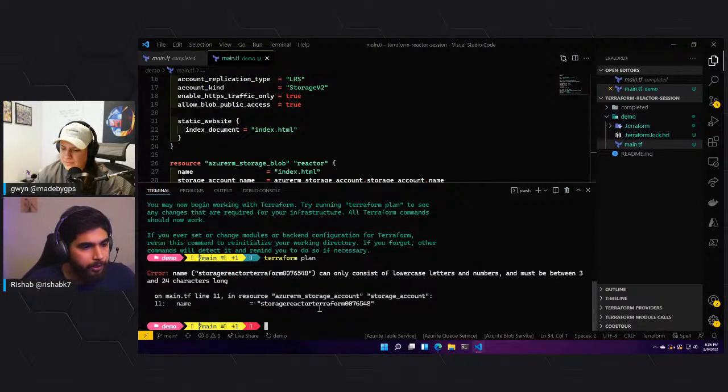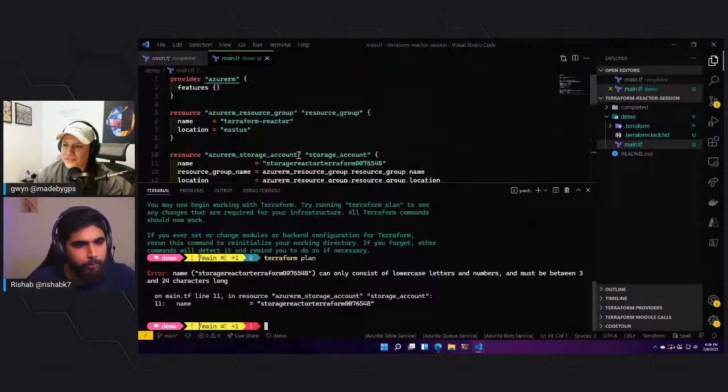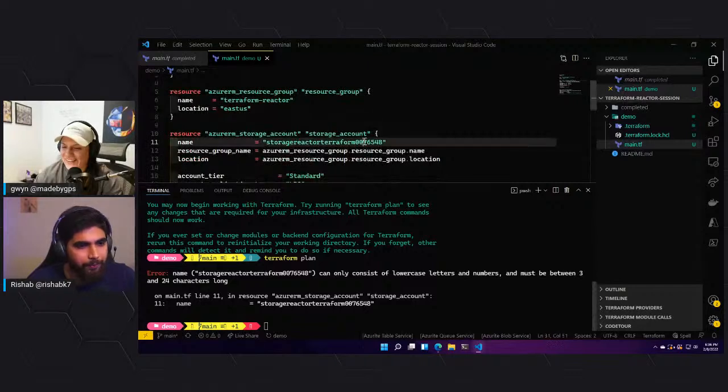We'll do a Terraform plan and we get an error saying the name can only consist of lowercase letters and numbers and must be between 3 to 24 characters. So the name is too long. Gwen was right. Yeah, I knew it. So how many characters are we over? 1, 2, 3, 4, 5, 6, 7.